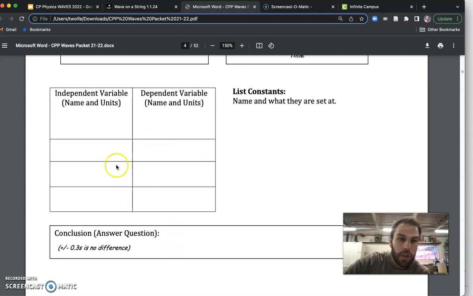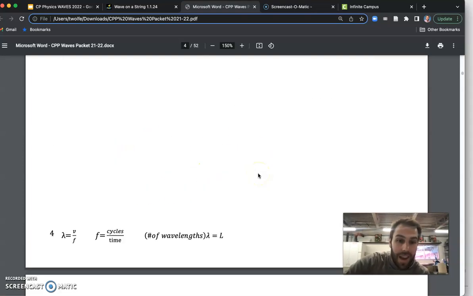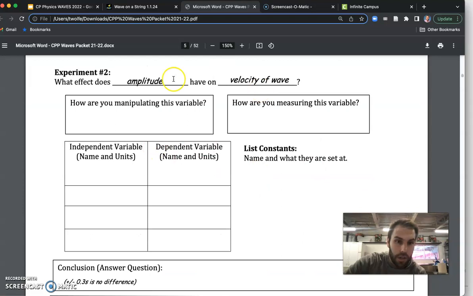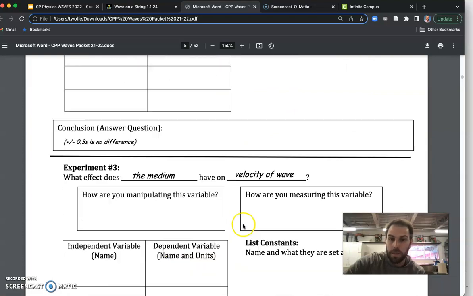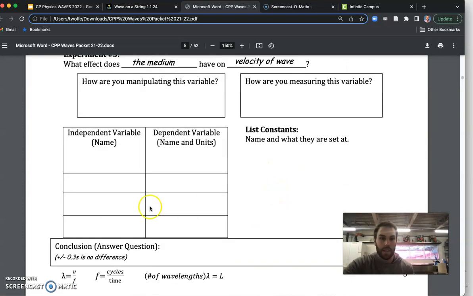All right, so you could finish this experiment here, and then you could use the exact same strategy to see how amplitude affects the velocity of the wave. We'll measure the velocity in the exact same way. How the medium affects the velocity of the wave. We'll measure velocity in the exact same way. And think about how we could change the medium. What did I go over earlier in the video of ways that we could change the medium? All right, good luck working on this experiment to see what factors affect the speed of a wave.